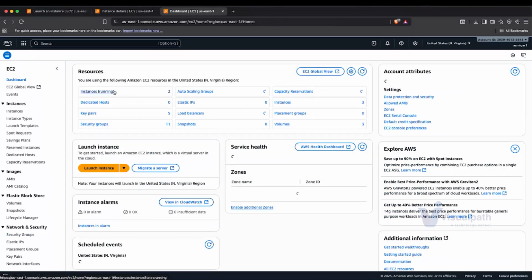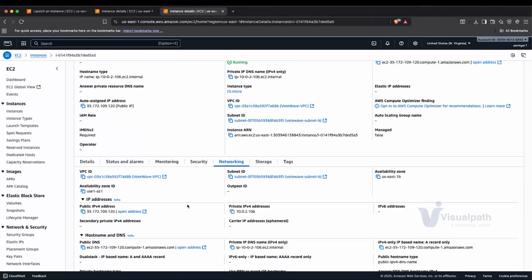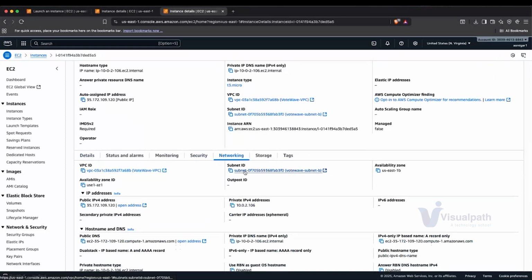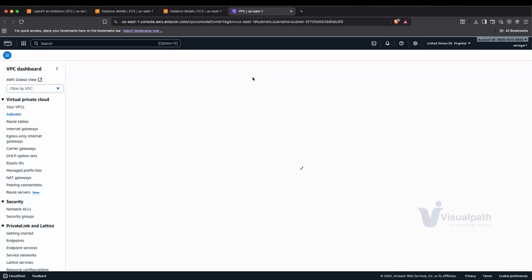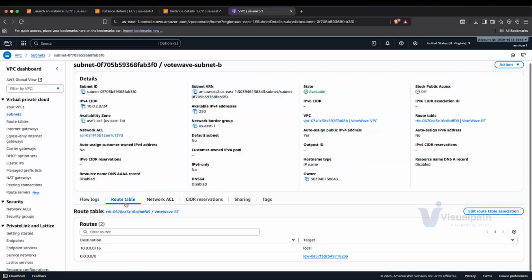So in the instances, if this web server is running, let me show you the networking. You have this public IP here and the subnet ID. Now subnet, what is a subnet? It is a subnetwork. These things can basically matter when you are trying to launch an instance. So if you see here this subnet, I need to see the route table for it. So this has access from the internet gateway. So this should have worked.